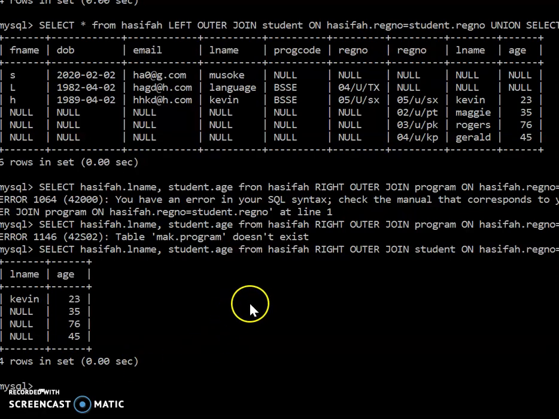Okay. So now here you see this is returning only two columns that we have specified here, the column last name from a table called Hasifah, and then a column age from the table called student. So that is how we can use the joins to specify particular columns.